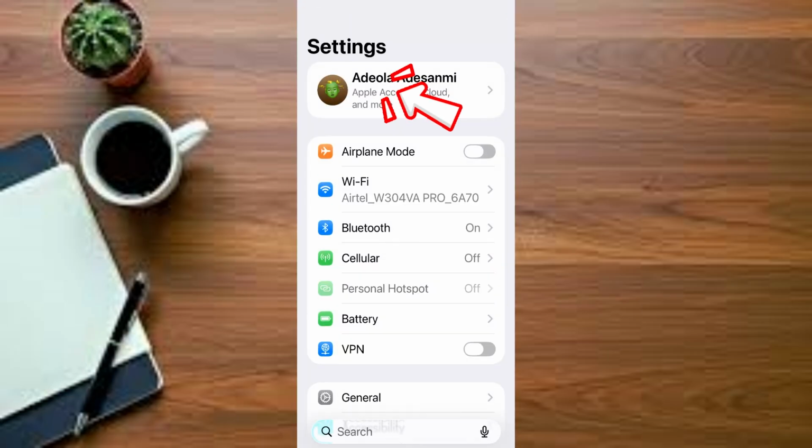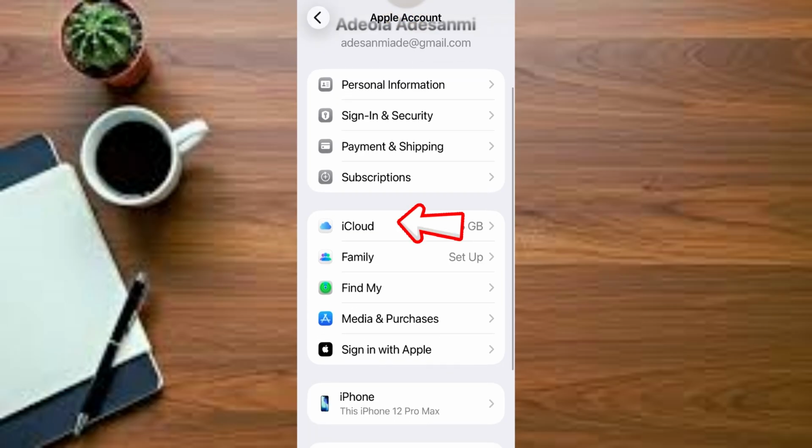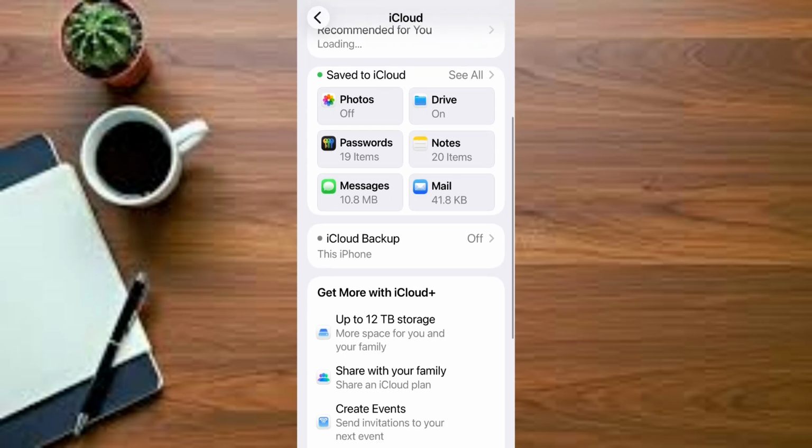Then go ahead and tap on your Apple account or your Apple ID. Tap on it. Once you tap on it like this, then you scroll up a bit until you see iCloud. Tap on it. Once you tap on iCloud, then you have to scroll up a bit.